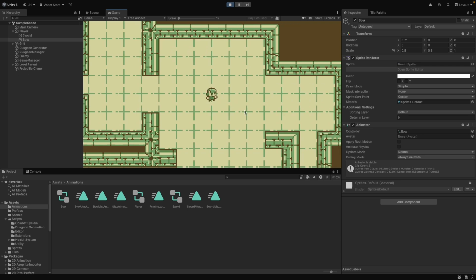So now that we have the basics working, here are some ideas to help you expand on your system. So you could create a new projectile type, like fireballs or different types of arrows that have an effect when they hit our player. And you could also introduce cooldowns or ammo mechanics for balance. So feel free to get creative with it and make the system your own.